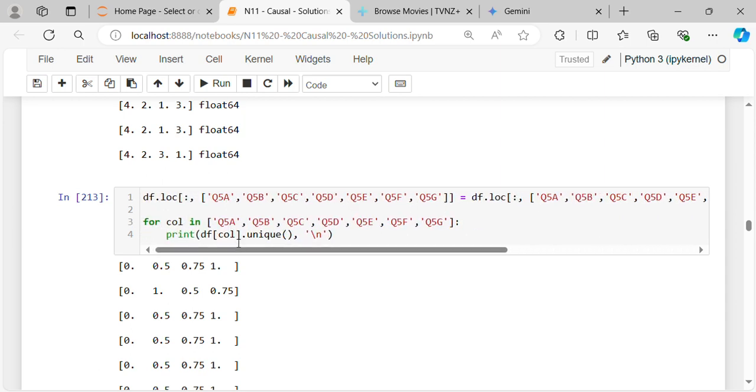For col in array of question 5a to question 5g, print df col dot unique open and close bracket, comma, \n. \n leaves a new line. So we get values, the unique values are 0, 0.5, 0.75 and 1.